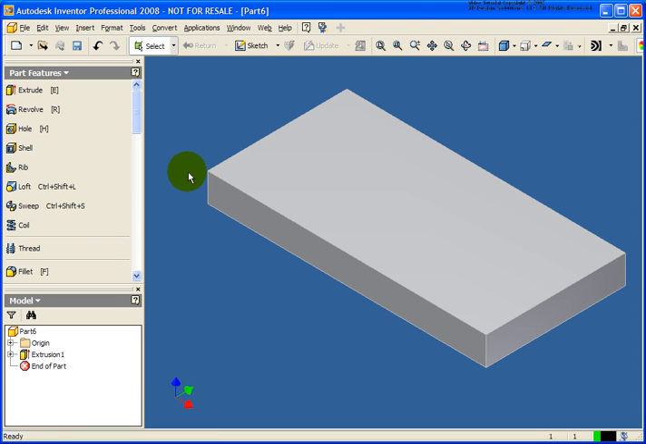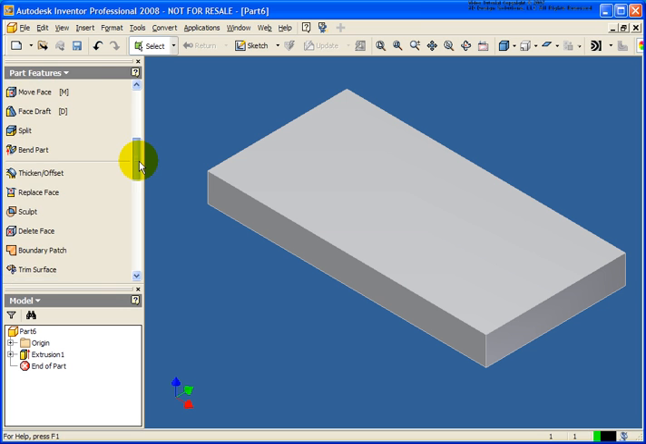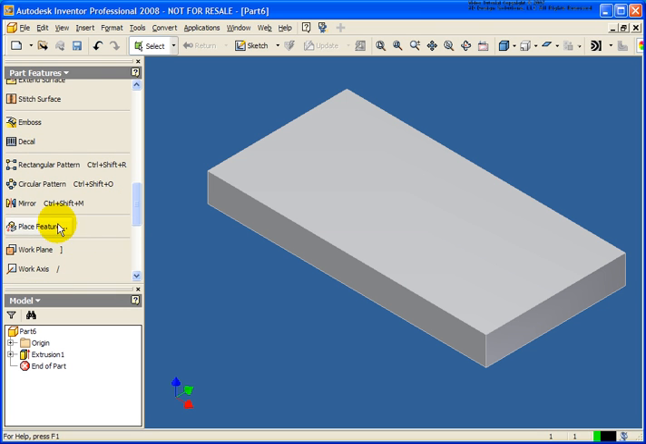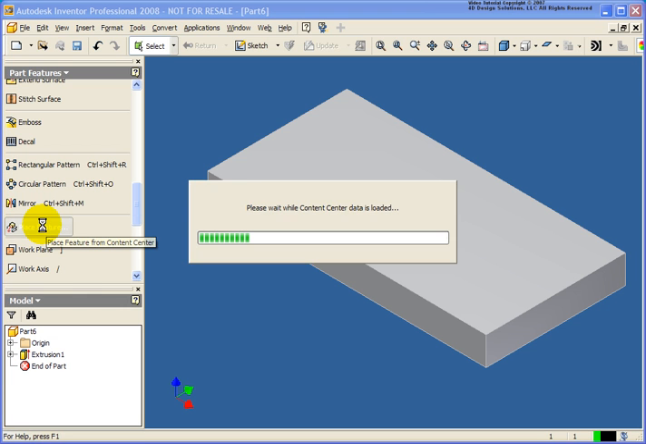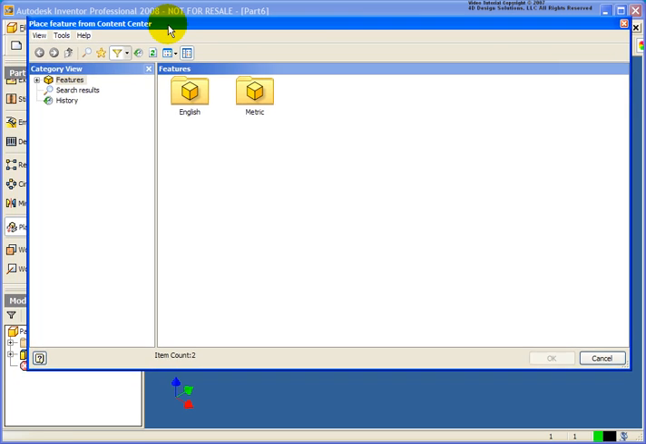So now we can use the Content Center to help us place features. From the Part Features panel, we're going to scroll on down and we're looking for the tool called Place Feature. After the libraries load, the Place Feature from Content Center dialog box will appear. And think of this as walking through a wizard. So what we're going to do is basically answer a set of questions.